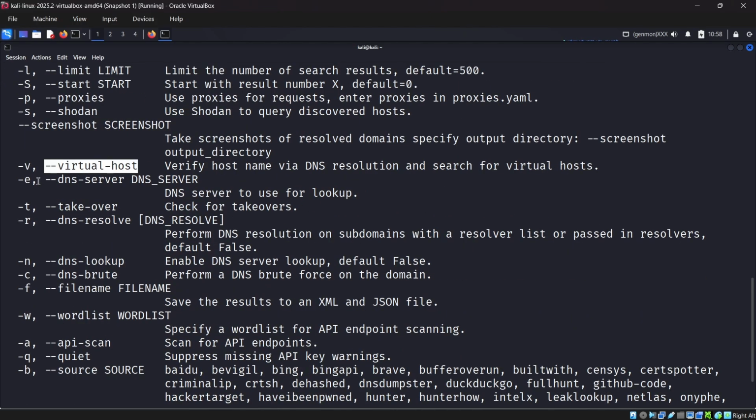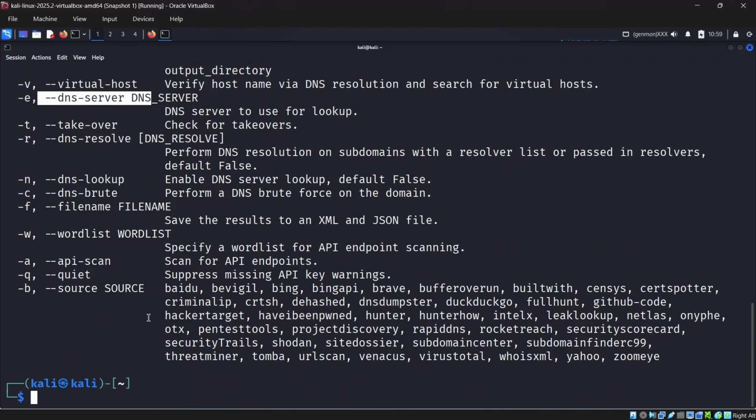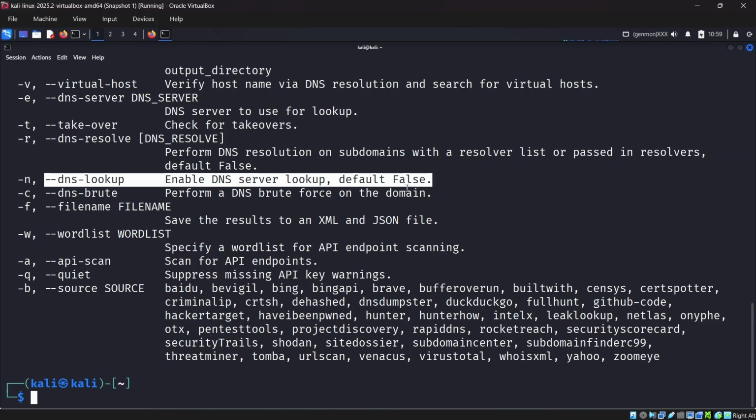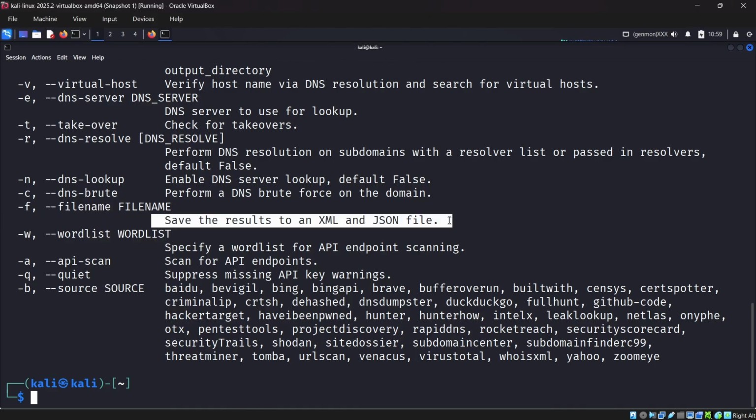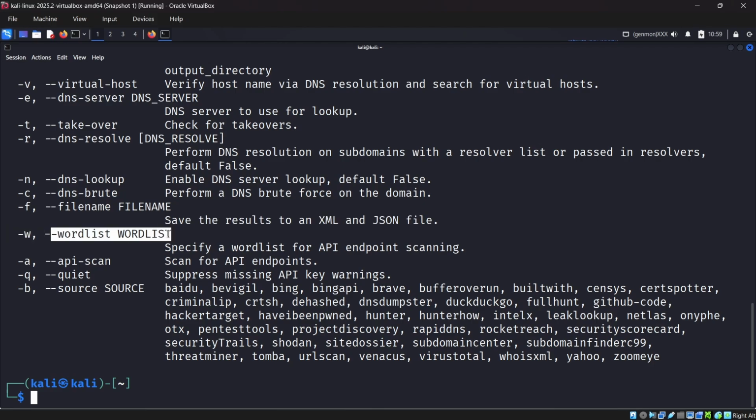And you do have -v, -e, and plenty of other options. And -n is for DNS lookup. It enables DNS server lookup, and it's by default false. You can just enable it by specifying the -n option. And for DNS brute force, we are not going to do any kind of active reconnaissance here. So you can also try to use this for performing active reconnaissance by yourself. And -f is to save the results to an XML and a JSON file, based on what you want. In some scenarios, you have to specify a word list for API endpoint scanning.